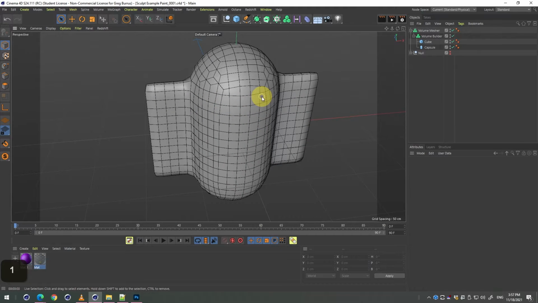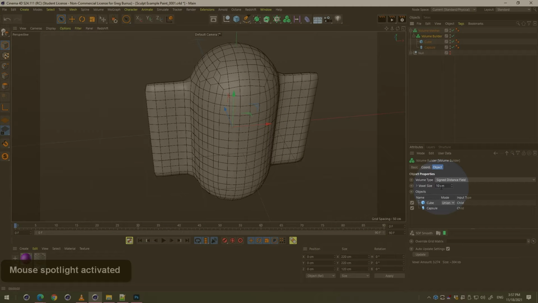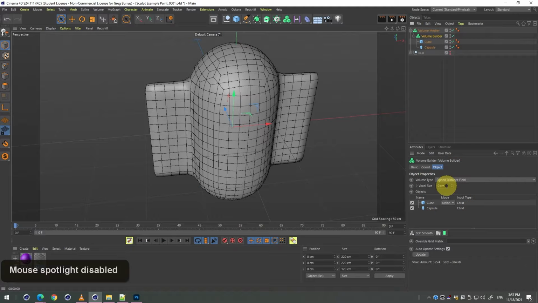Now that we have this, there are some settings we can adjust if we want this to be more precise and less loose. On the volume builder itself, there are a number of different options that we can choose in the attributes. The first one to bring to your notice is the voxel size. This is essentially 3D pixels, and it determines the accuracy of the meshing.